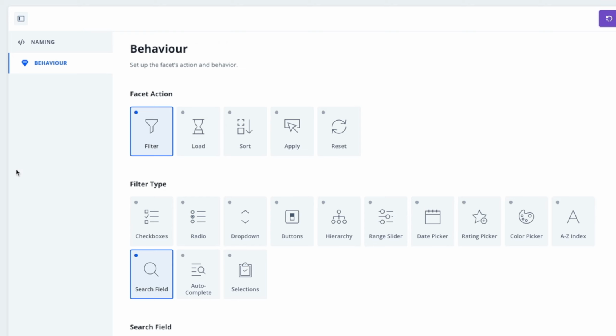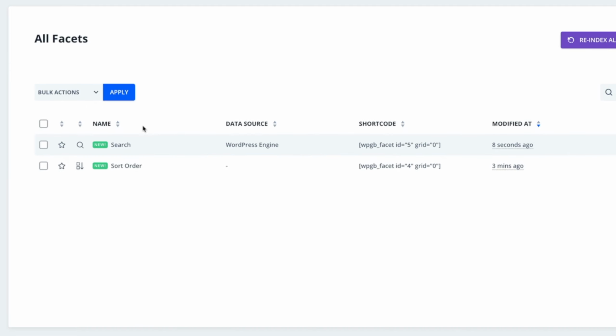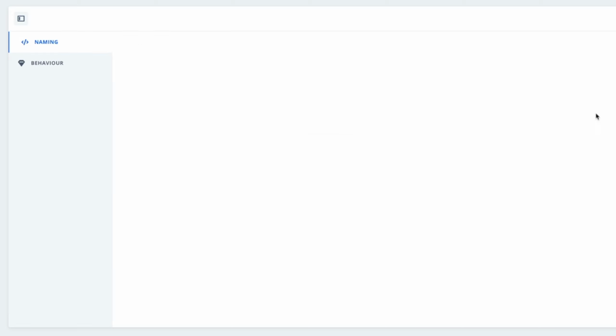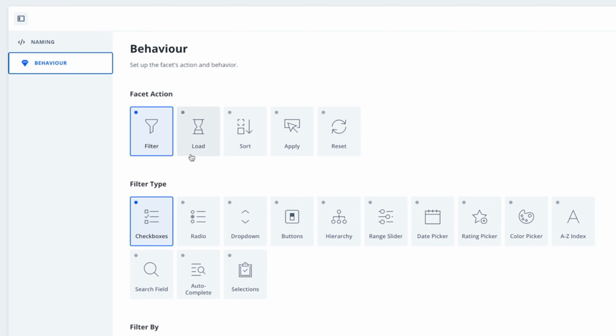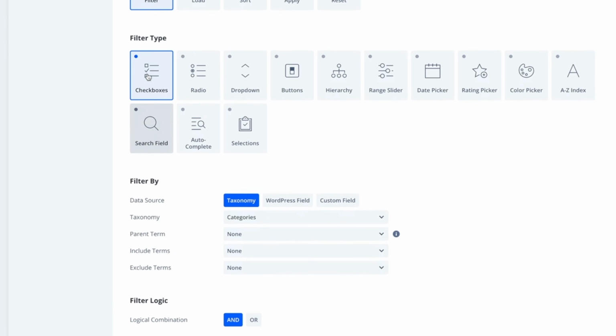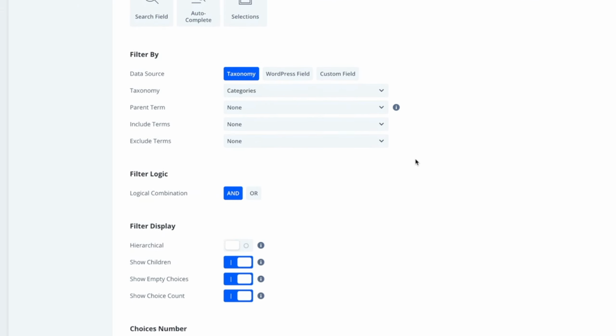Let's add one more in just so I can show you how it all works for a different type. So again, back to all facets. I'm going to create a new facet, give this a name. We'll call this one category, and you're going to use this now to filter our post category. Jump into behavior. Filter is perfectly fine. We're going to leave checkboxes for this example, and you can see this gives us a different range of options.